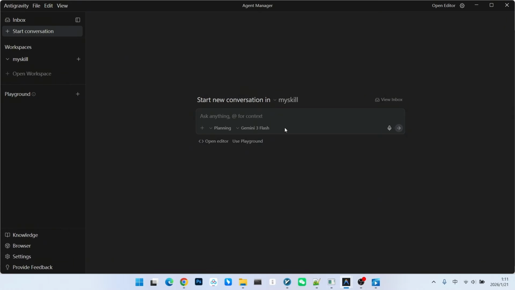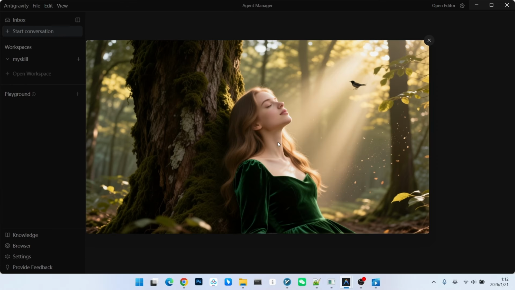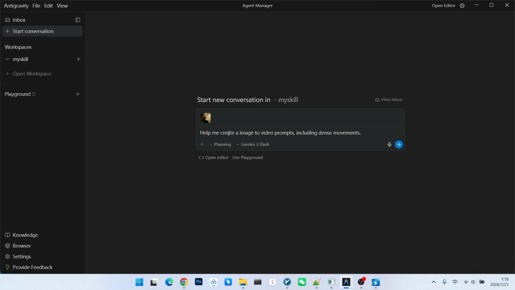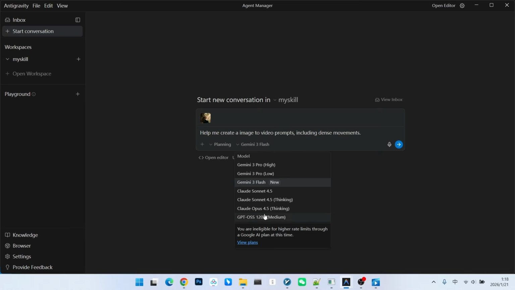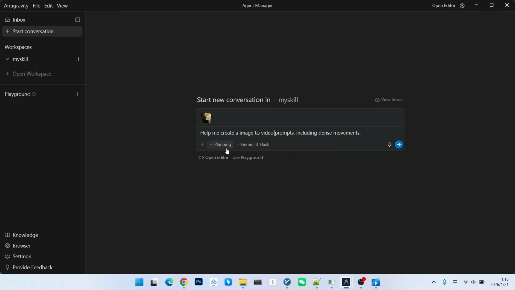Notice the chat window on the right. I'm going to upload an image I generated earlier, a beauty leaning against a tree in a jungle. Next, I'll write a prompt: Help me generate an image to video prompt and include dense motion. Let's execute this. After writing the request, we need to select a model. There are many models available. Usually you can choose Gemini 3 Pro, but since I've used up my quota, I am selecting Gemini 3 Flash.